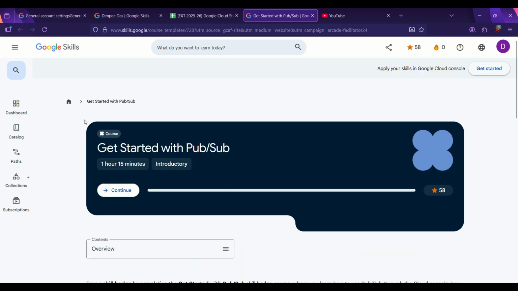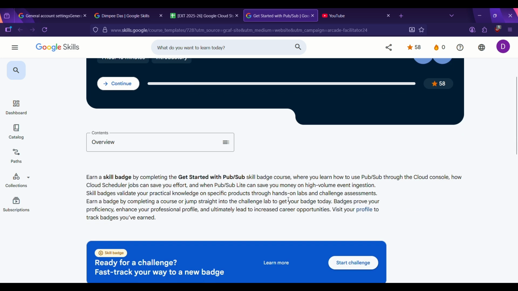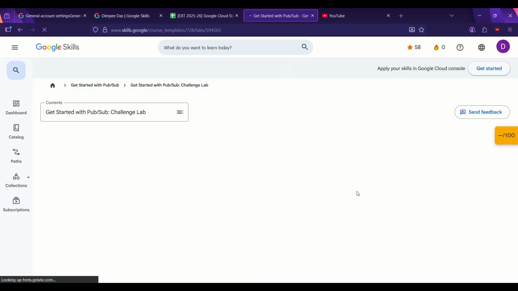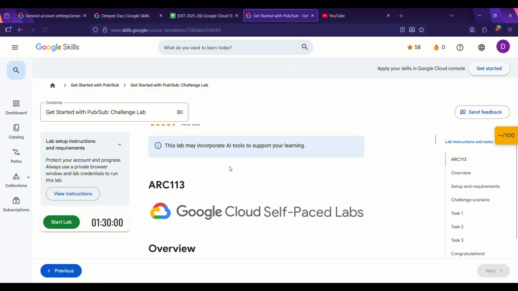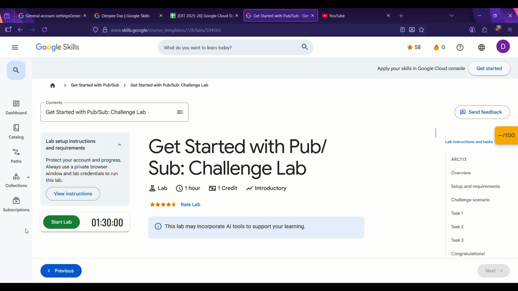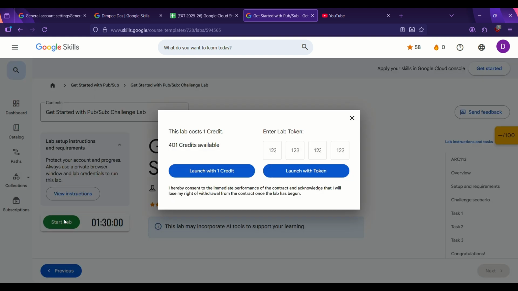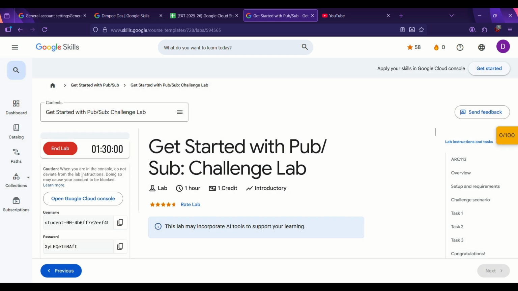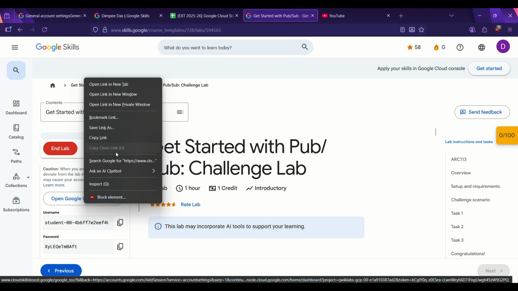So how will you do that? If you come here, you see there is an option, ready for a challenge, fast track your way to a new badge, and then you start the challenge lab. So just click here and start the challenge lab. It will forward me to the challenge lab, and then the rules are the usual. Just start the lab, launch with 1 credit, and open in a new tab, right?